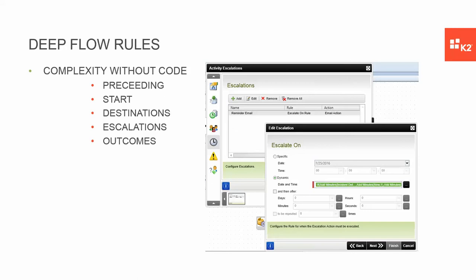One example is the timing of a logic execution within the flow. Before a step, during, after, and even determining when to escalate if a step encounters an error or is incomplete can really help speed up development.